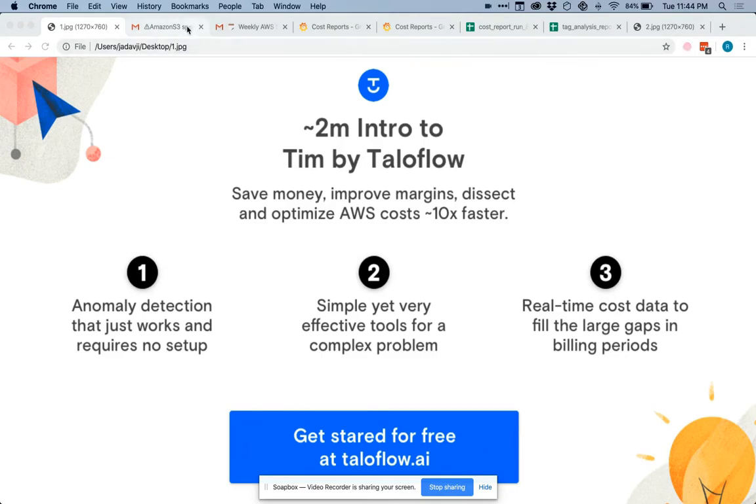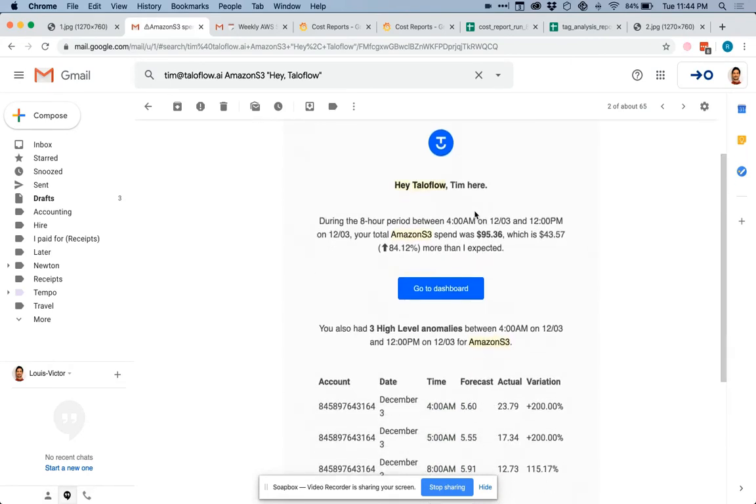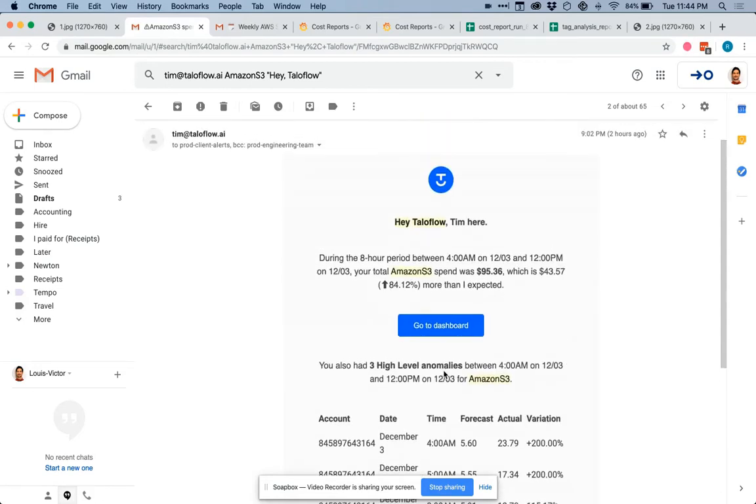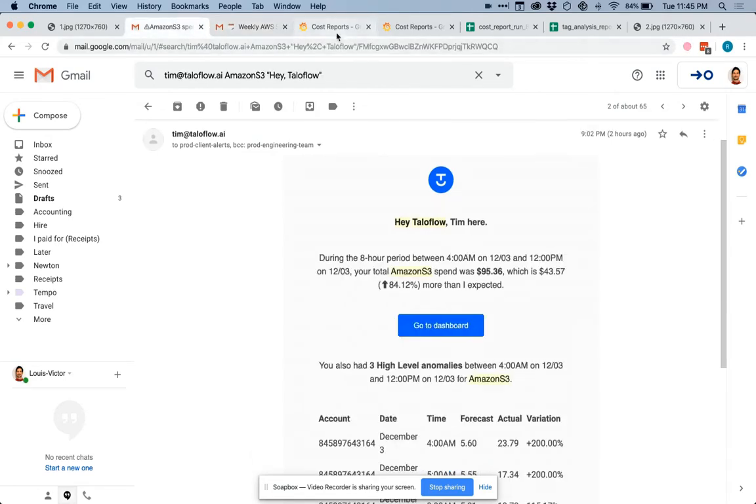So first things first, let's hop into my email here where I've been alerted nearly real time, and I can also get real-time alerts of an S3 spend anomaly. I can clearly see time windows here where this happened, something's gone wrong. I need to understand more about what's happening here. So we analyze the cost reports as well, and also provide weekly AWS spend summaries, daily spend summaries, monthly spend summaries, yada yada. But let's go back to this one.